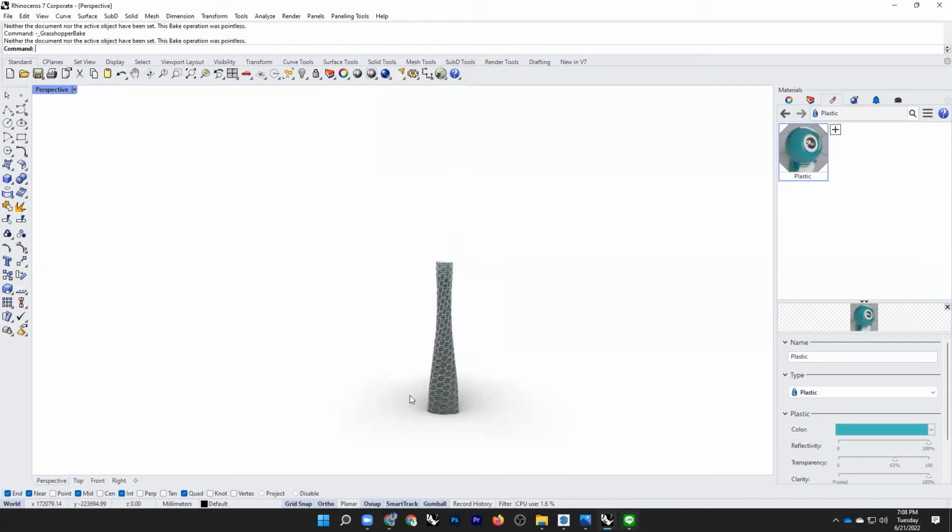So I think it's very interesting, and you can do a lot of things with Grasshopper if you continue learning this tool. I think that's it for today. If anyone has any questions, I can gladly answer.